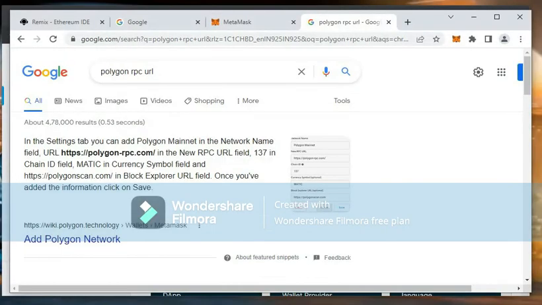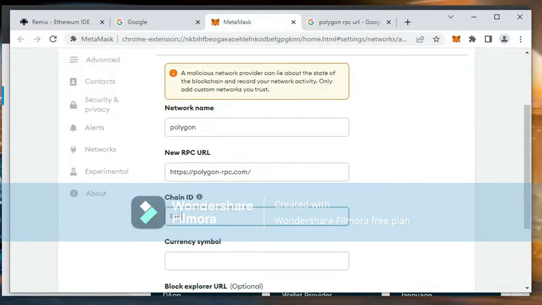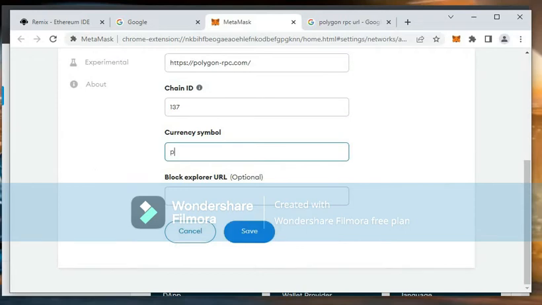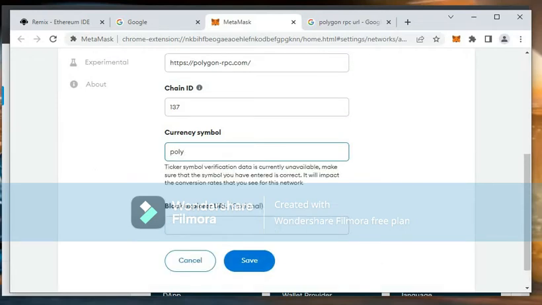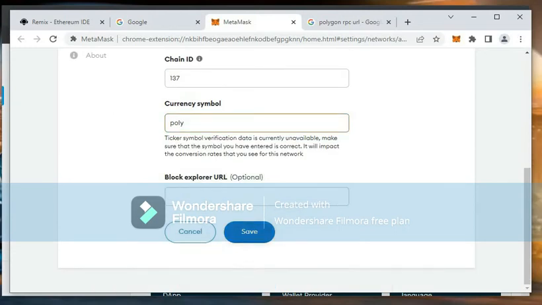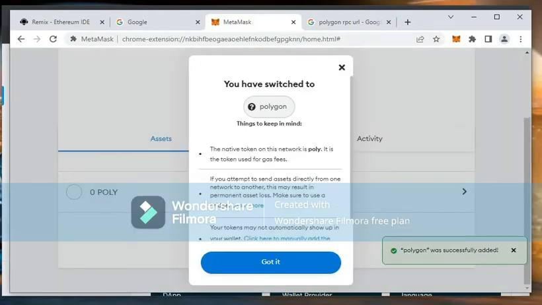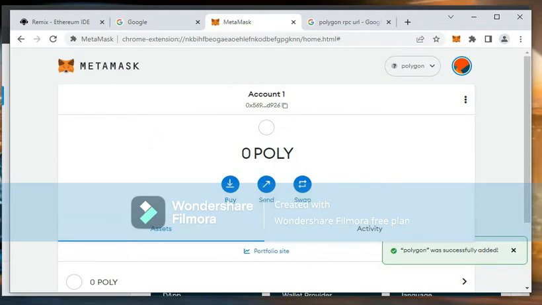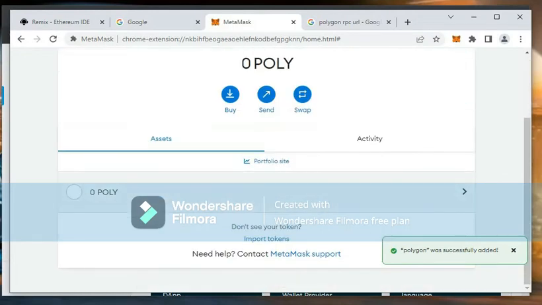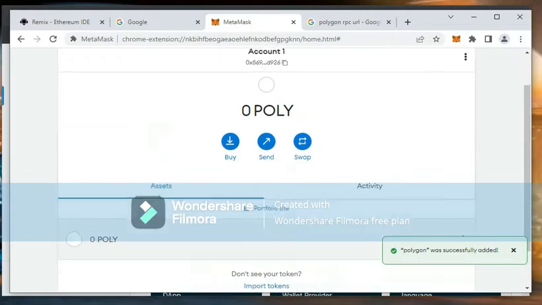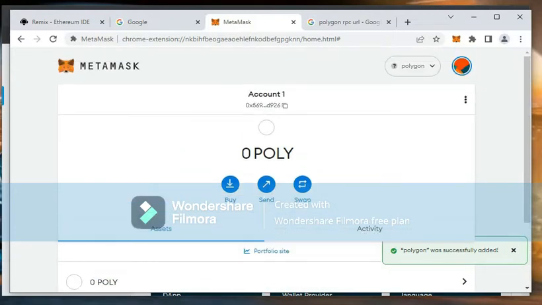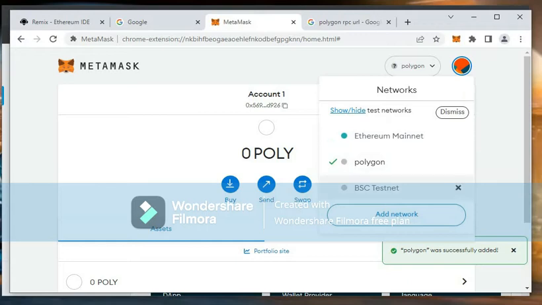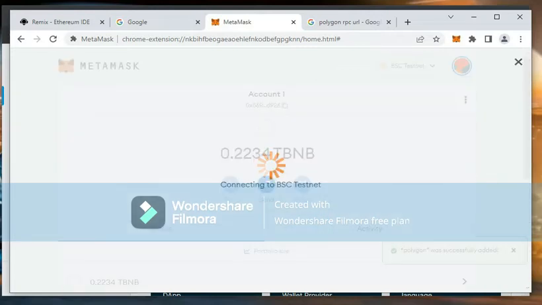Here the chain ID is 137, and then we can have poly. Okay, then we can save it. Got it. So we do have 0 poly because I don't have any Polygon coins, and it is now added to my network. So I now have 3 different networks in my MetaMask. But since I'm working on BSC testnet, I'll move on to this BSC testnet.